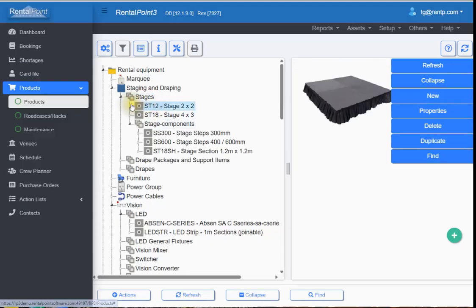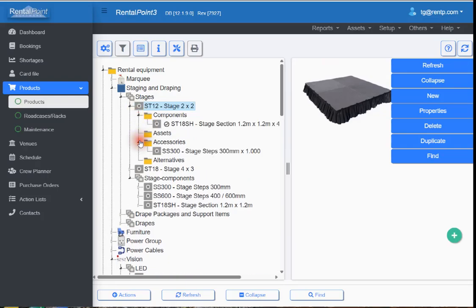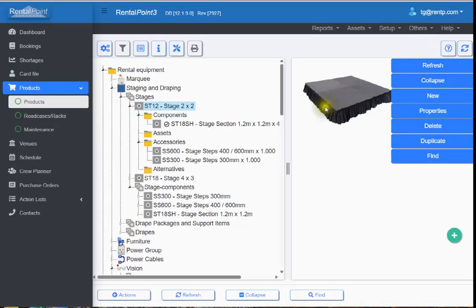Products can have components and accessories attached to them. This is easy to set up using drag and drop. Components can be included automatically or optionally. Accessories will be prompted for inclusion and may add to the price of the order.